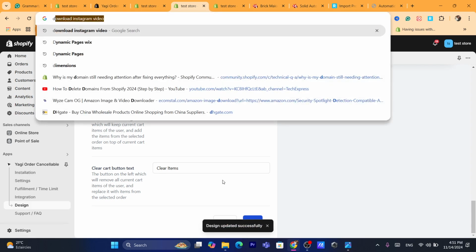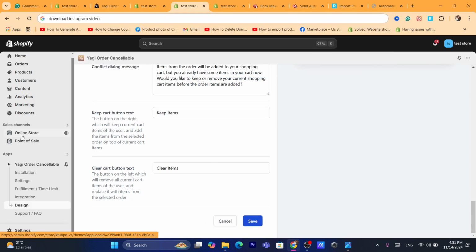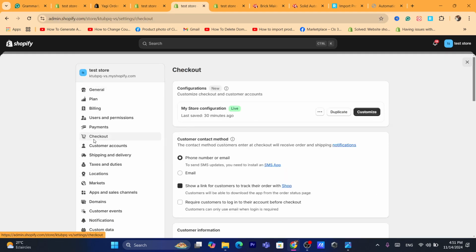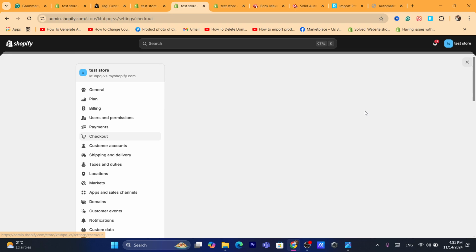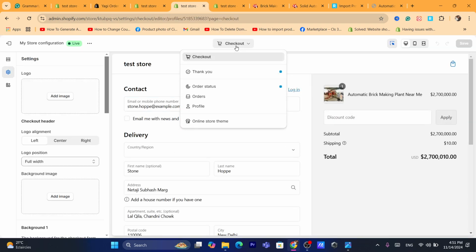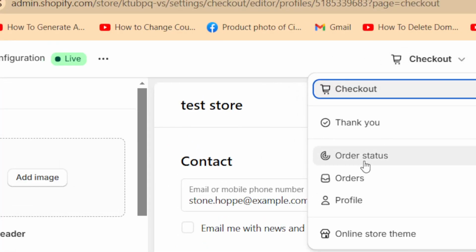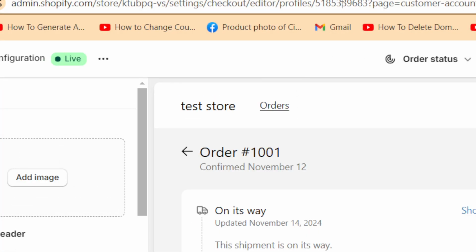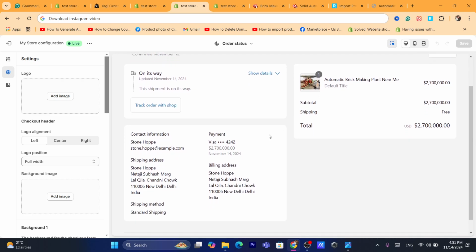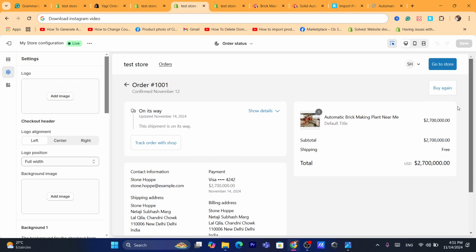Next, after you click on save, click on settings at the very bottom left, then click on checkout, and click on customize. Then click on checkout here in the top right, and click on order status. I hope I pronounced it correctly. After that, scroll down a little bit. I will show you something here. This is the information your customer will see.